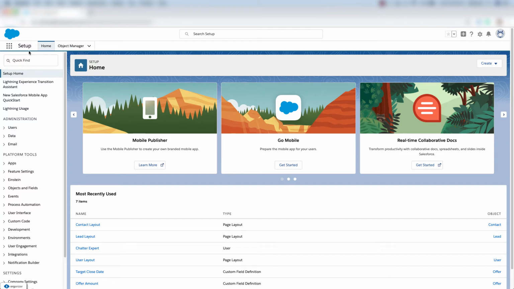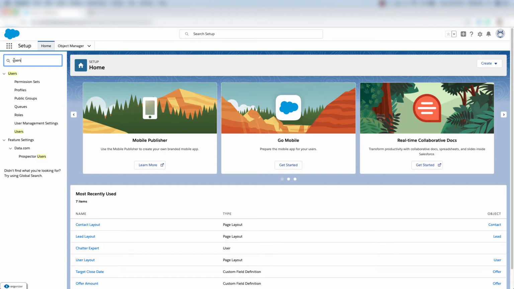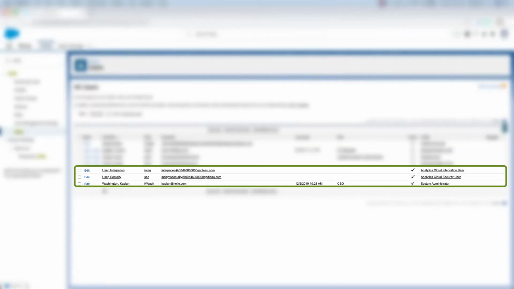We're going to make sure we're in the Setup menu of Salesforce, and we're going to type in Users in the Quick Find box here and click Users. And we're going to click the person who's more than likely our Salesforce admin that we want to configure Marketing Cloud Connect inside of our Sales, Service, or Community Cloud org.